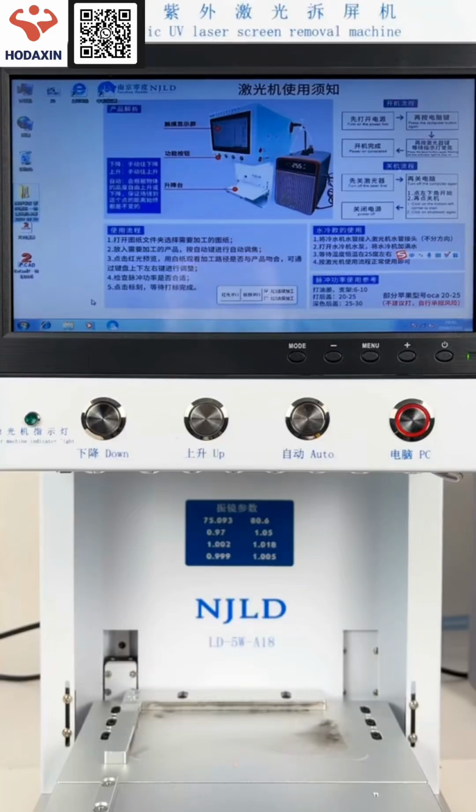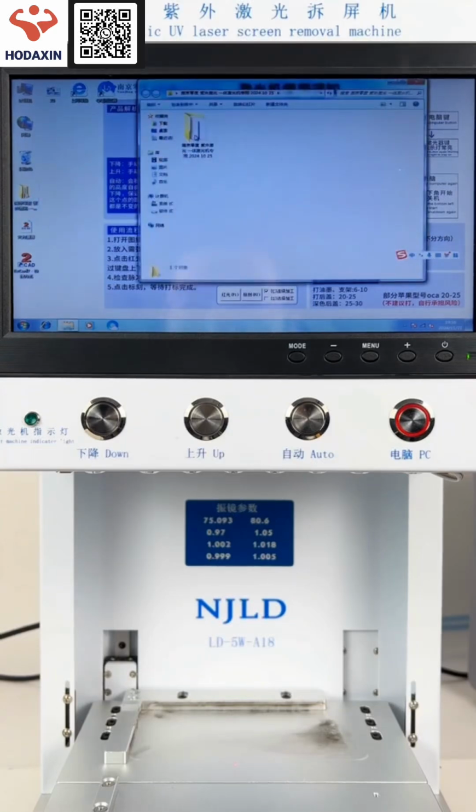Today I will introduce our Nanjing Zero laser machine. What parameters should be set for marking brackets, curved screens, and the back glass of Apple devices?